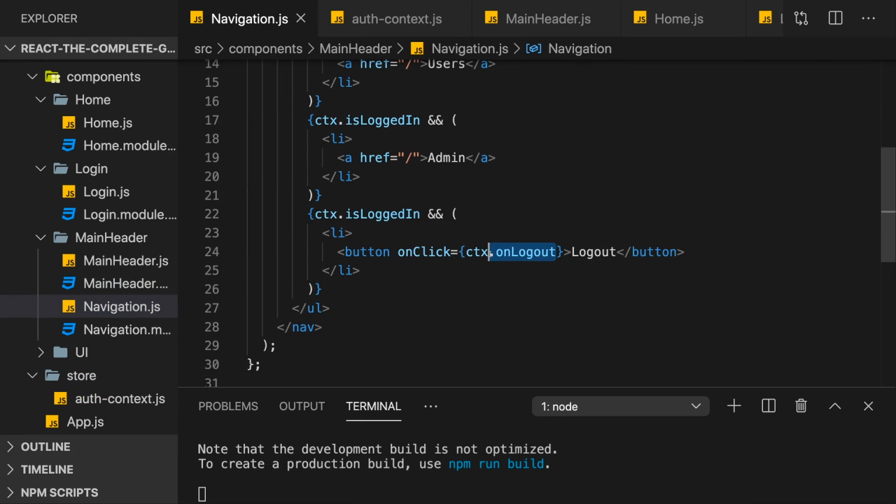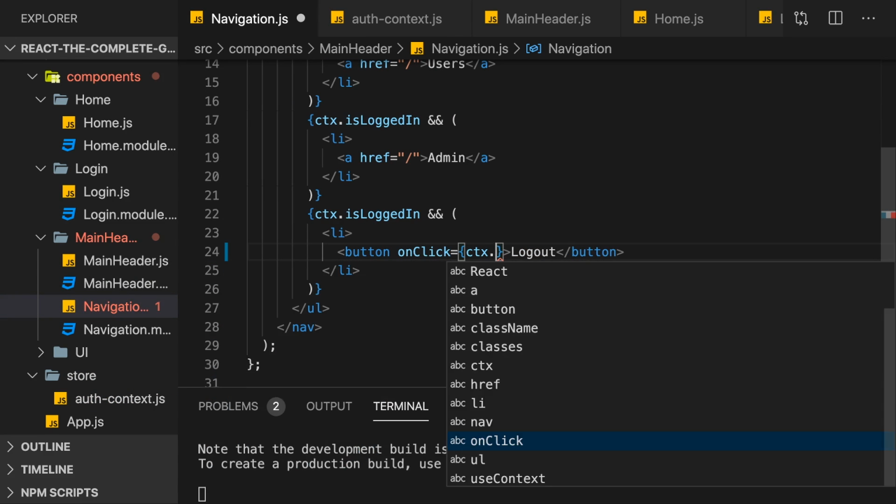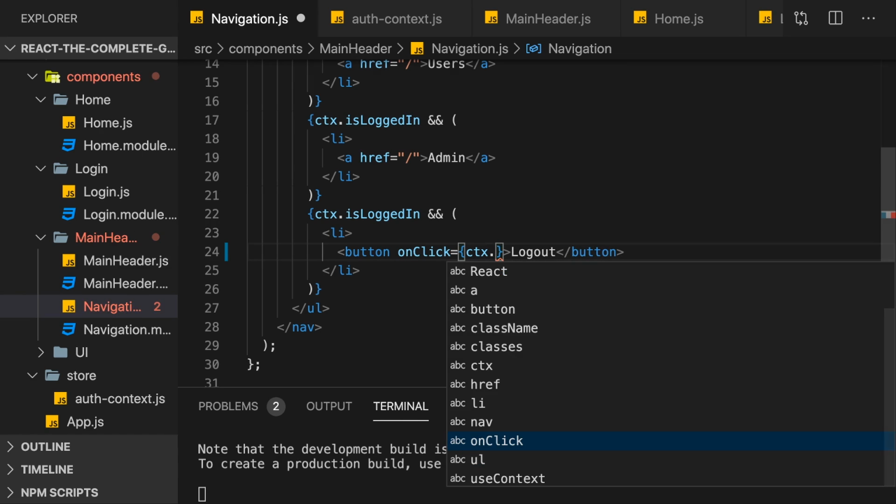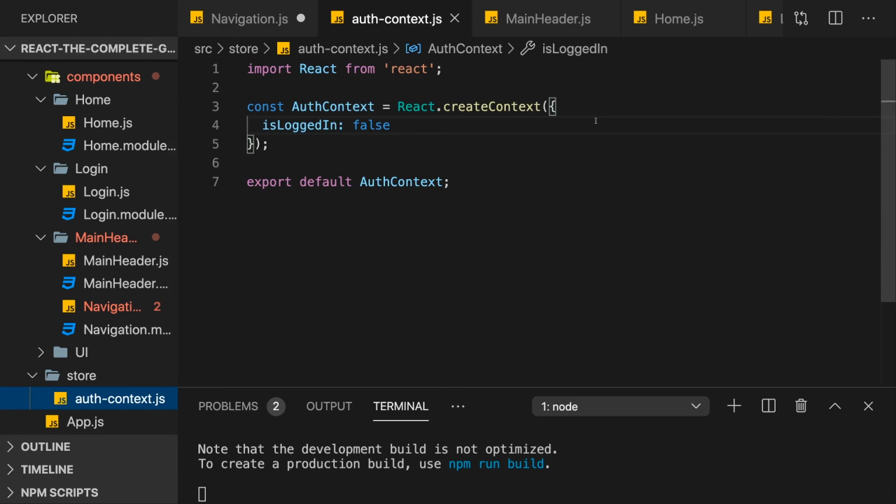navigation component, here if I try to call onLogout, I'm not getting any suggestion by my IDE. It doesn't know that there is an onLogout prop. On the other hand, you will see that there is this isLoggedIn suggestion. Now that's simply happening because of the way React works and the way Visual Studio Code at least works, it's looking at this default context object to find out what you are able to access on your context.